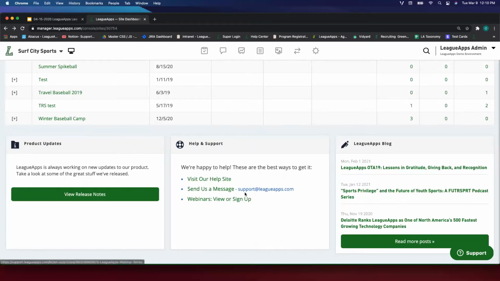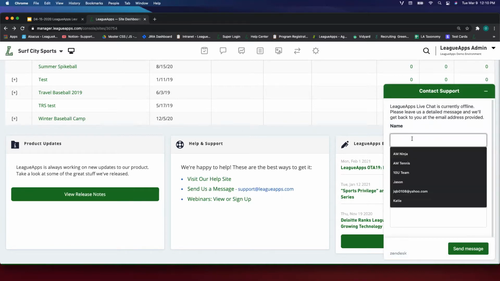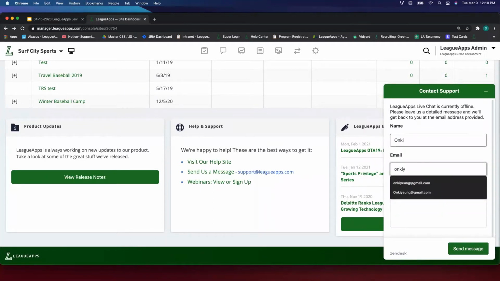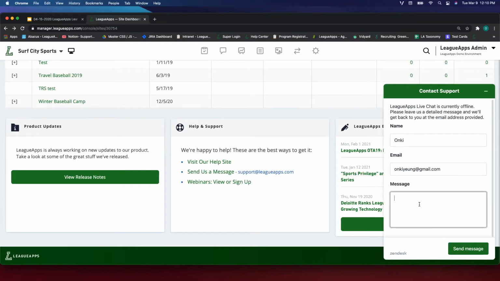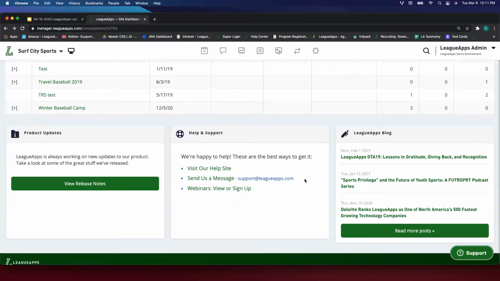Alternative solution for this section, you can also click on this little support button at the bottom right hand corner. And if you click on it, it'll come up as a detailed message feature, right? So you'll just enter your name. My name is Anki. My email address is ankiyoung@gmail.com. And type in your message. So let us know what's wrong. The more information you can provide here, the better, and the faster we can help you resolve the problem. So definitely provide as much detail as you can with the issue that you're having or the question that you have for us. And then once you click send message, that'll come directly to us on the support end as an email ticket, and we'll get back to you as soon as we possibly can.